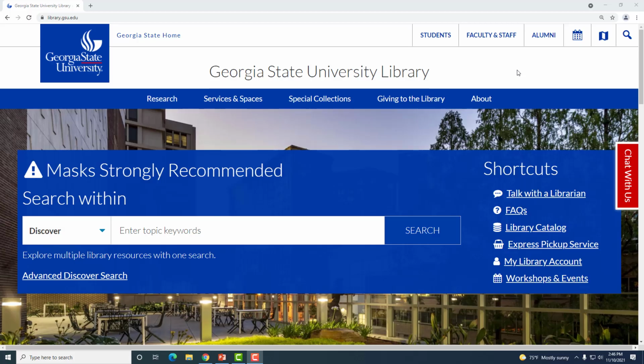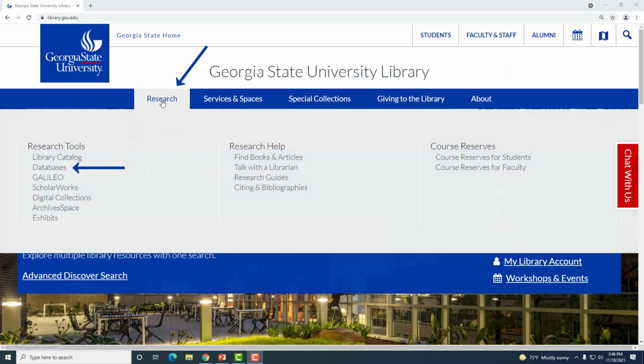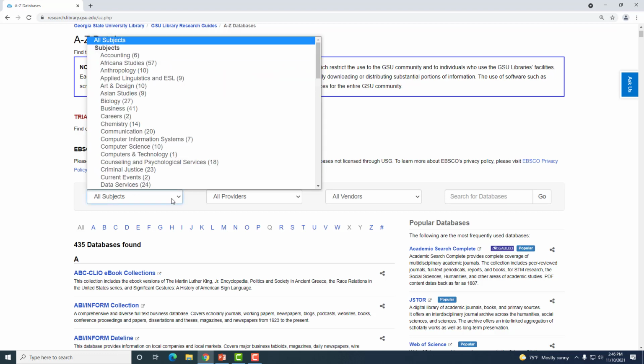Now that you know what to look for, head over to the GSU Library's website at library.gsu.edu. At the top of the page, hover over Research and then select Databases. This brings you to a full listing of all our subscription databases, over 400 of them. To find the ones that will be the best for you, drop down the options under All Subjects to select the best subject area for your topic.